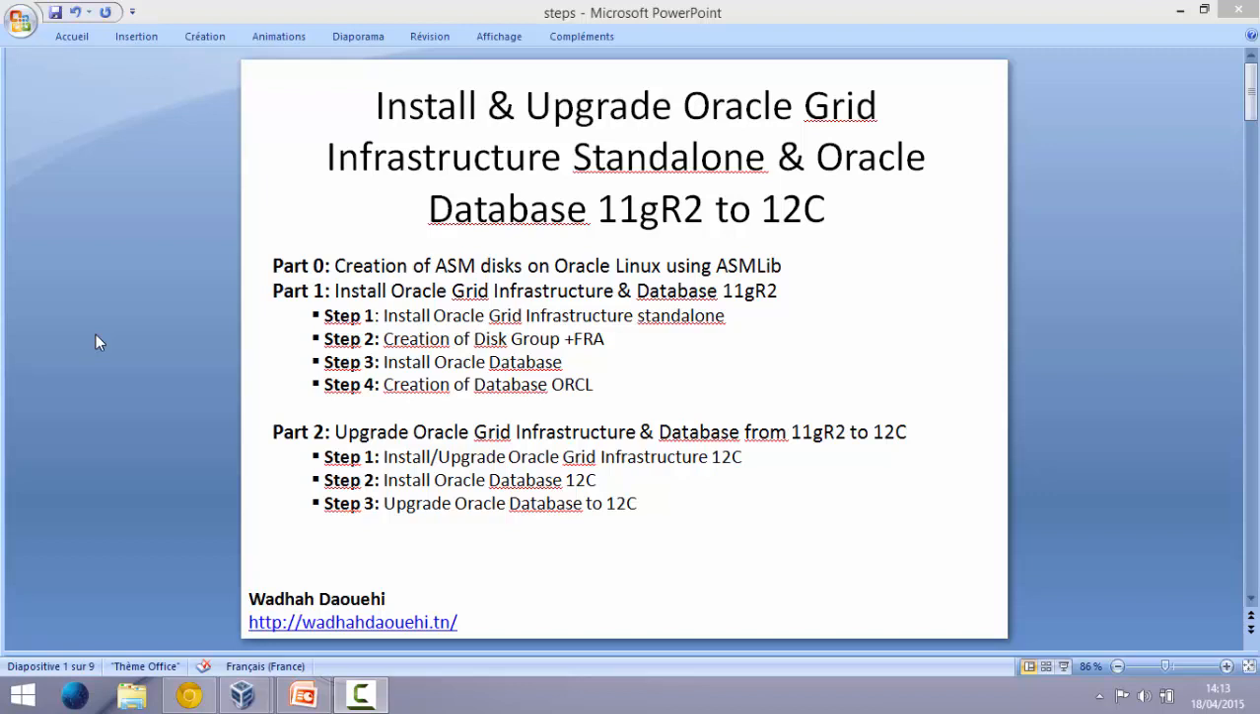Step number 1 describes the install and the upgrade of Oracle Grid Infrastructure 12c. Step 2, the installation of Oracle Database 12c. And step 3 describes the upgrade of the database ORCL to the 12c version.